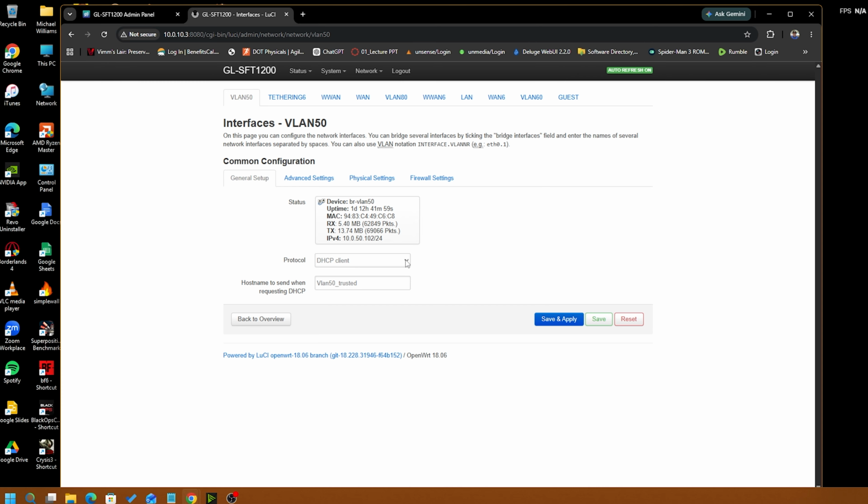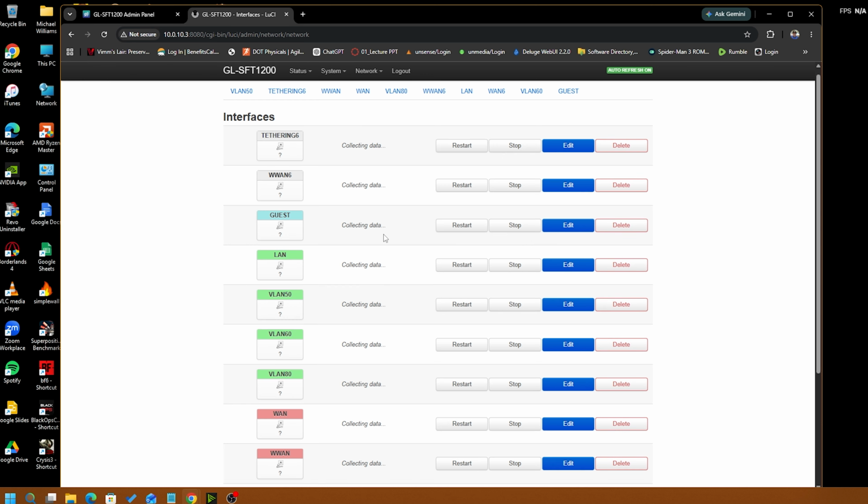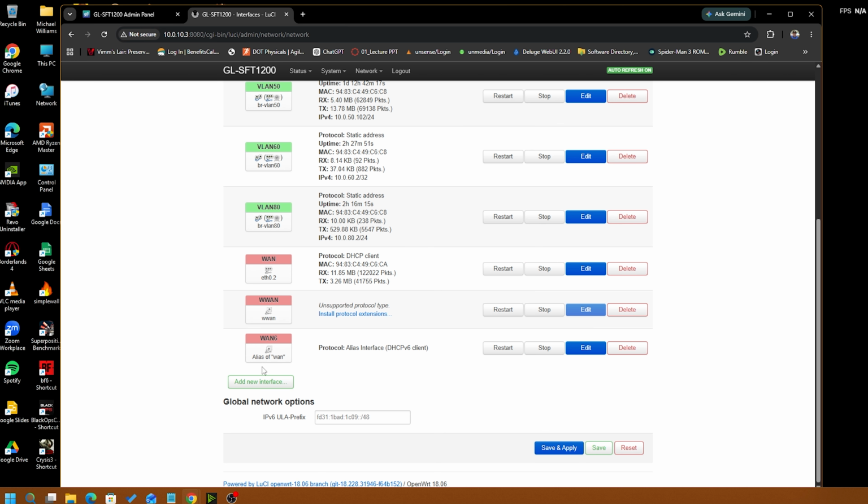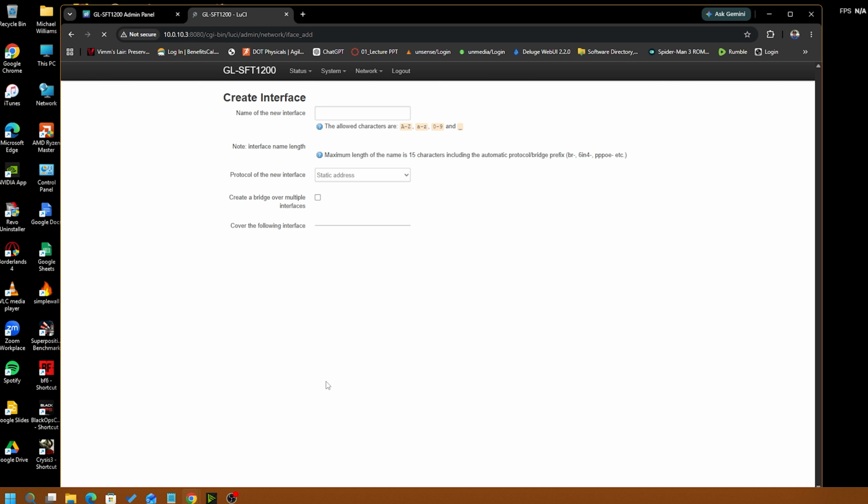All right, you want the protocol to be DHCP, and the host name, you just choose the VLAN that you want. Let me do it like this. It will be easier to understand if I do it like this. You click add interface. They say name the interface. We're just gonna name it VLAN 30.